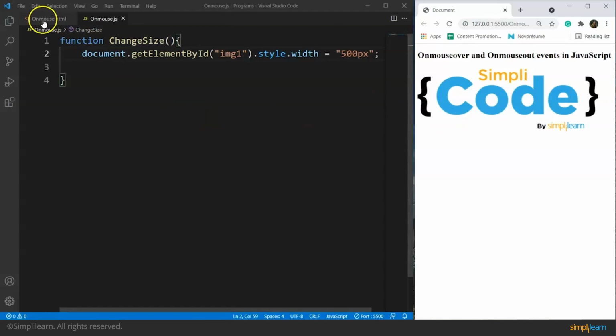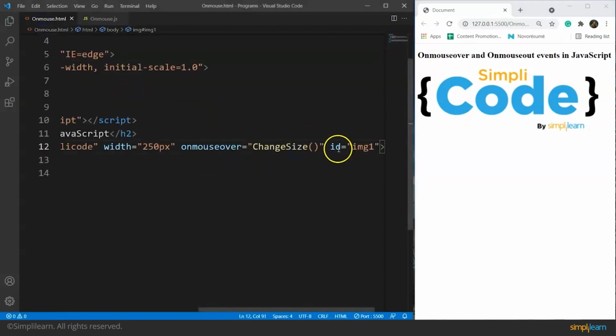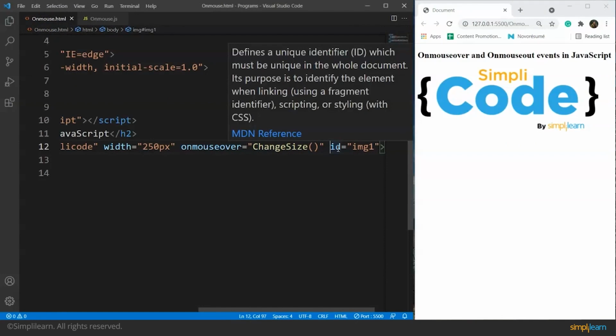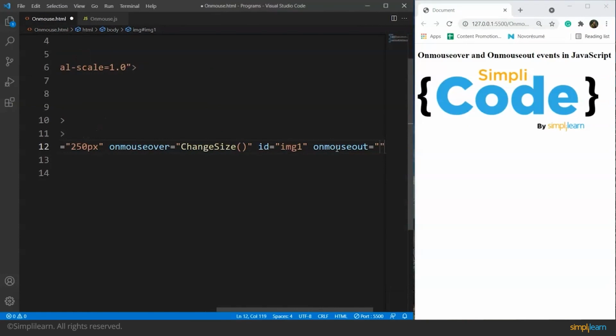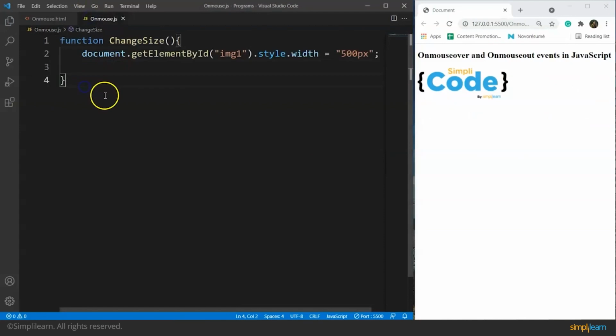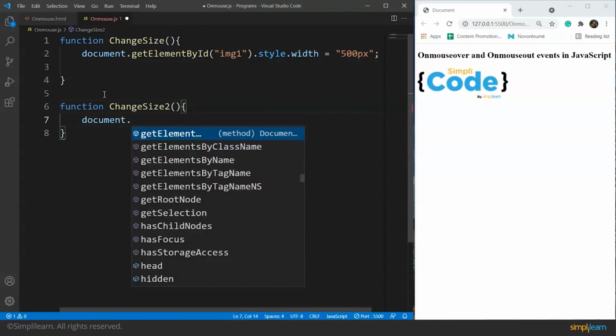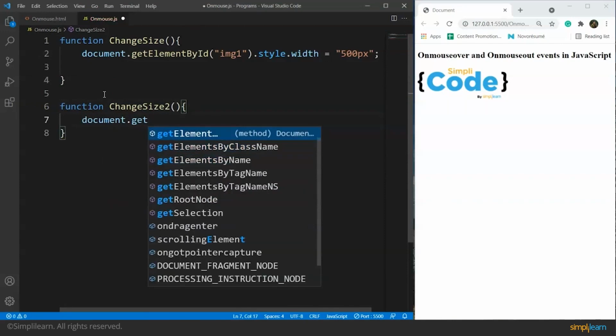For that we'll use another function. First we have to use the onmouseout event here. So we'll write onmouseout, and we have to create another function. We'll write here changeSizeTo. This will be the function name. Save it, and here we have to create another function in the JavaScript file. So we'll write function changeSizeTo. Then we have the body of this function, and we'll use the document.getElementById method.